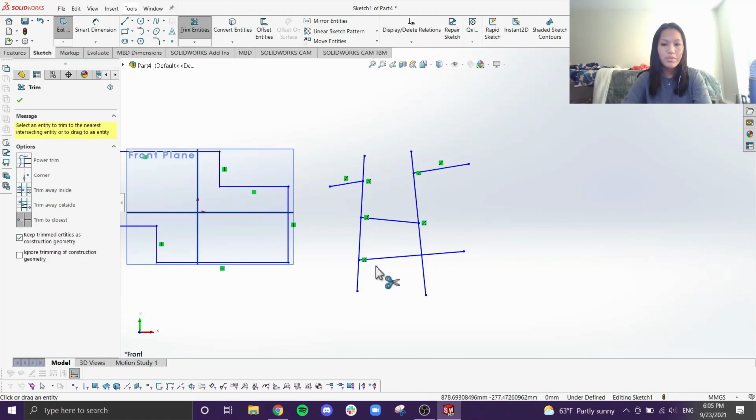If you want to keep something for reference, but not for the final product, you can turn it into construction geometry instead of getting rid of it completely. And you can also choose to not trim construction geometry at all because you know it's not going to show up in the end.